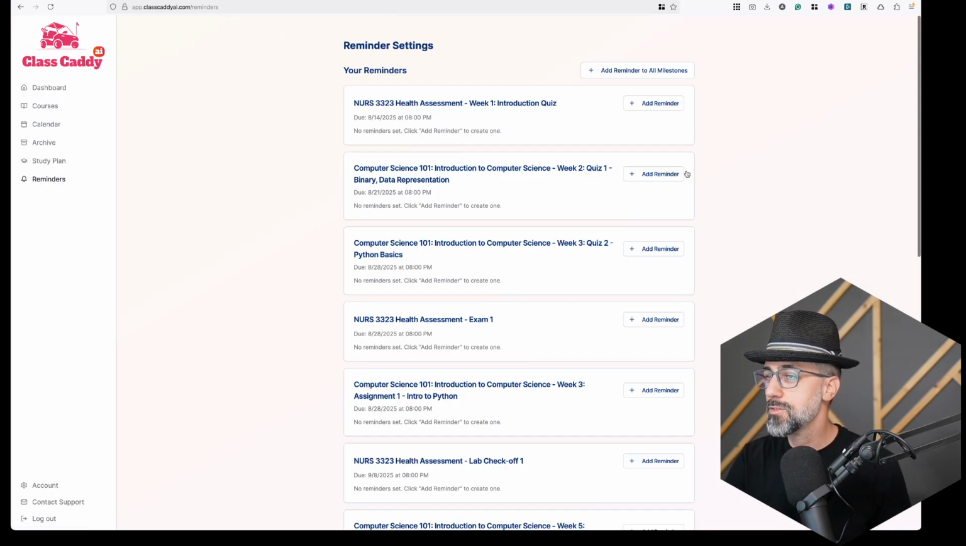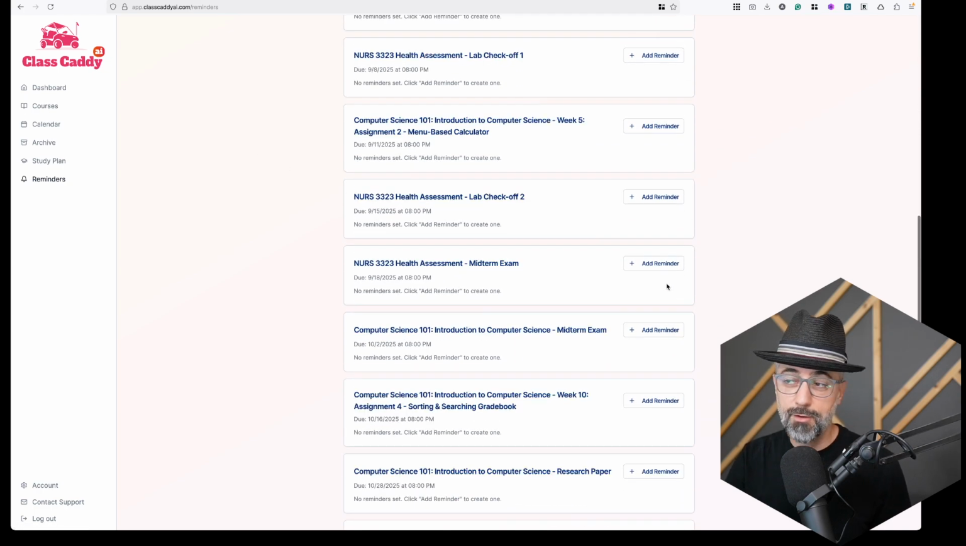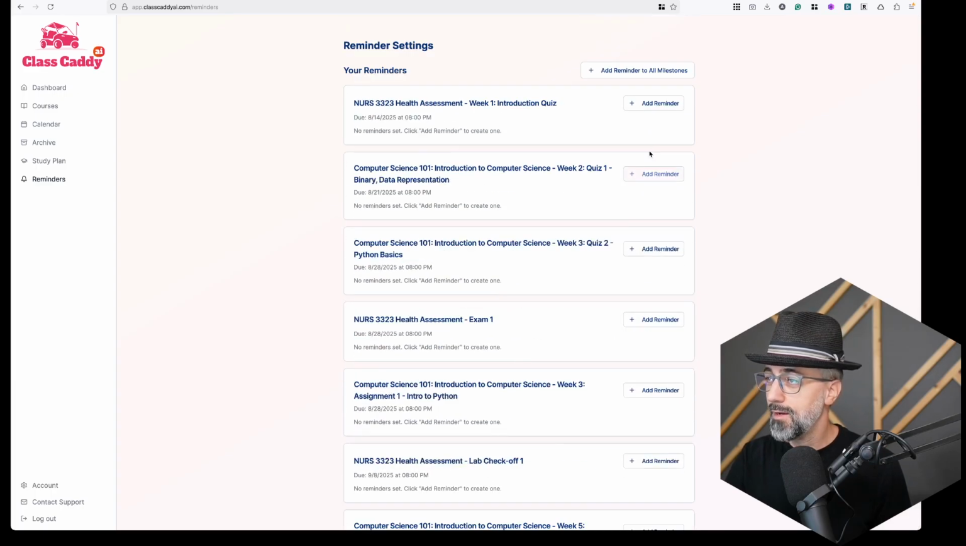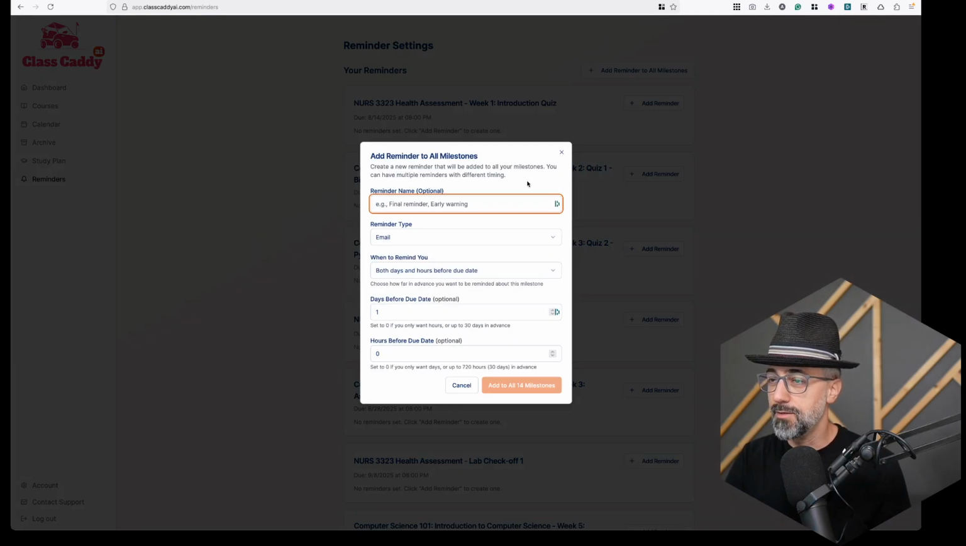Over here in reminders, you can add a reminder for each milestone, and you can see the due dates for the milestones, which are managed inside of the courses. Each one does not have a reminder. So you can add individual reminders for each one, or you can say, let's add a reminder to all milestones, and we'll call this our test reminder.